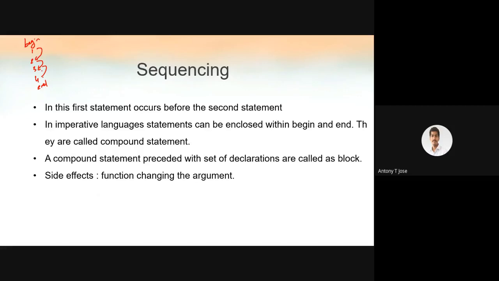Okay, and if I am writing with some declaration also, if I am including some declaration also, then I can say that this is a block. That's all. That's nothing much important, you just have to understand. If I'm writing a sequence of steps inside a begin and end, it is called a compound statement. And if I'm including some declaration also, we can say that it is a block. That's all. And the side effect, I have already said about this, is a function change in the argument.